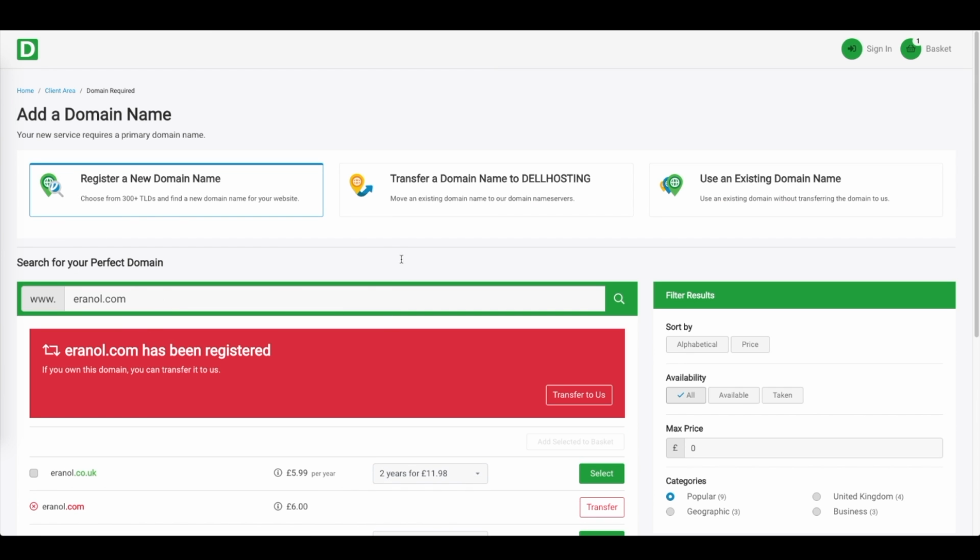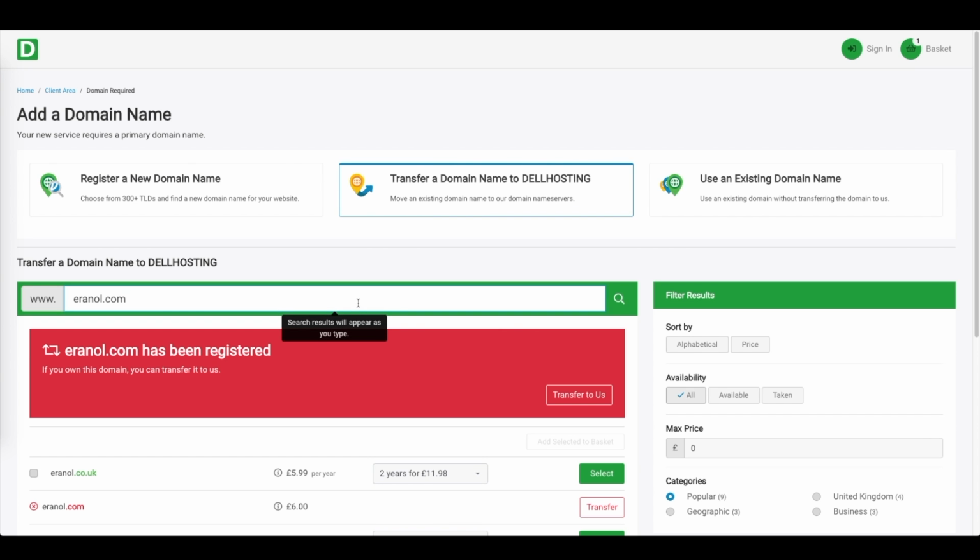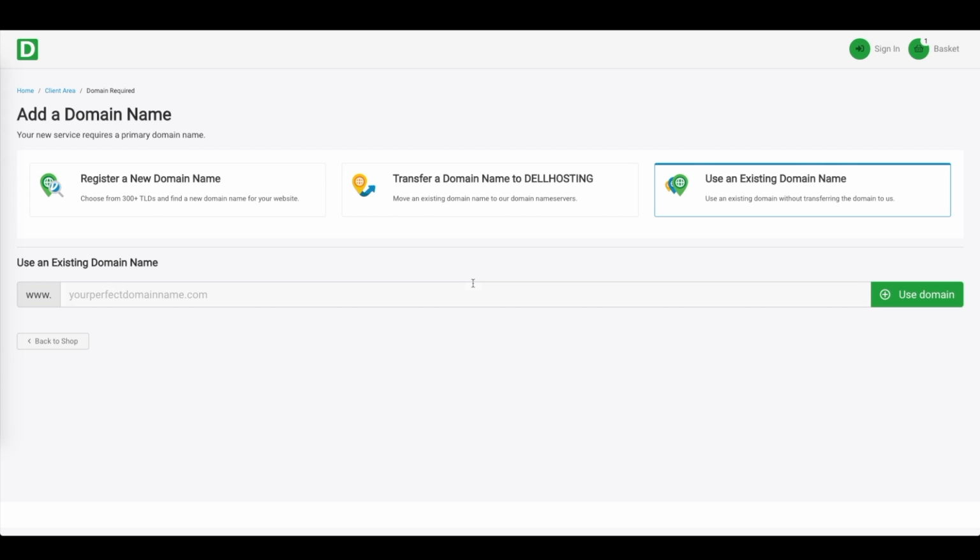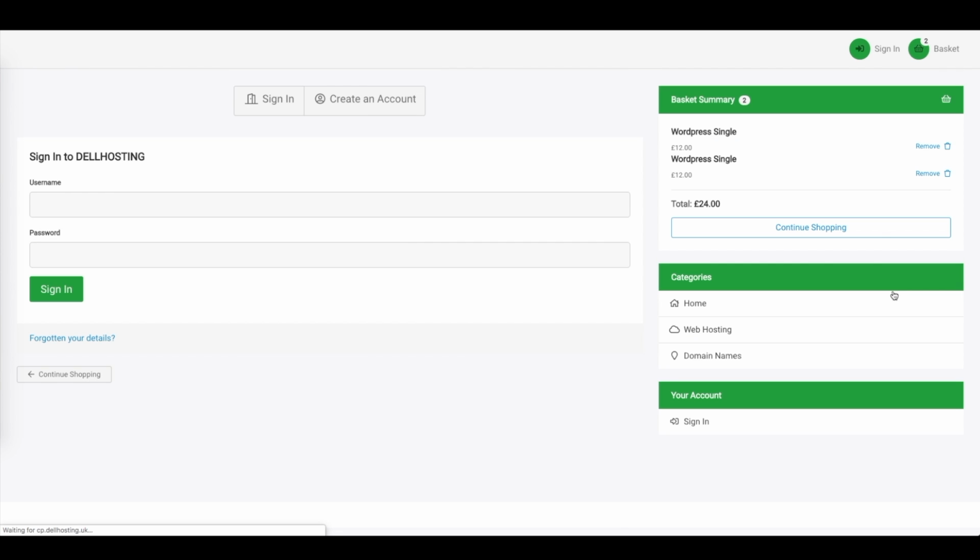As I already have this domain, I can use the transfer domain name to Dell hosting service. But I don't want to transfer my domain to Dell hosting right now because I want to keep it where it is. So I will just use it and then order my hosting service. By clicking on this use domain button, I will go to the next step.